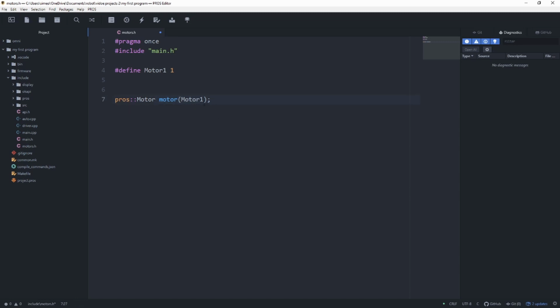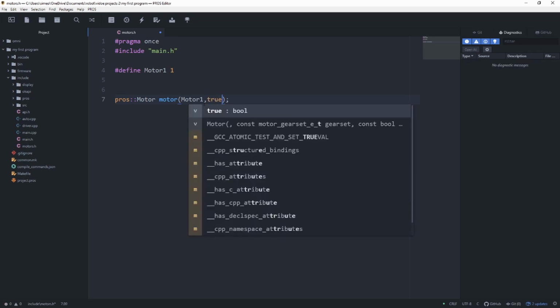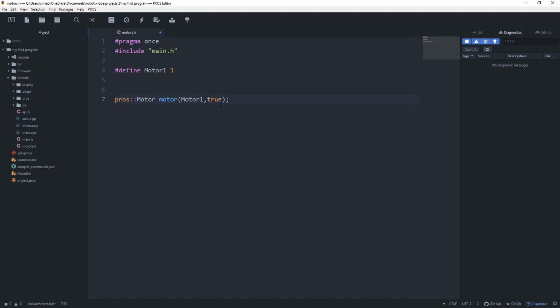And then sometimes when you're doing drive bases or just general arms and stuff, you're going to want to reverse the motors, and you can always change the values. It's not always the most effective thing to do, but you can also just reverse the motor by doing comma and then typing in true, and that will automatically reverse the motor from what it is. So that's just something that you can experiment with for your drive bases and stuff. So now we have our motor defined.